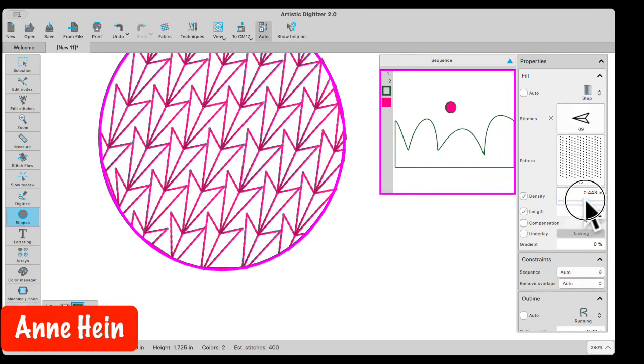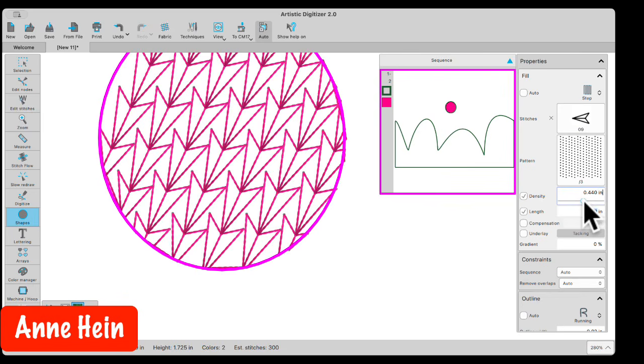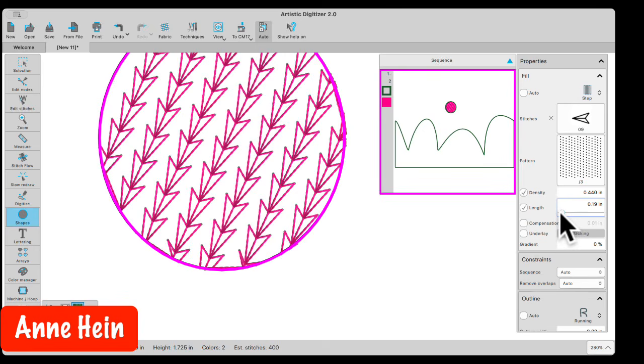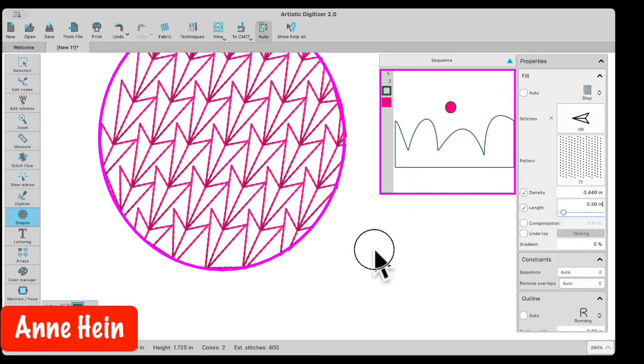There we go. So I'm trying to make them fit together a little bit better. So there we go with that. You can play around with both your length and the density to get it exactly where you want it. No, they need to be a little bit bigger. There we go. I don't really want them overlapping, so I'm going to bring this down just a little bit more, maybe to 30. There we go.